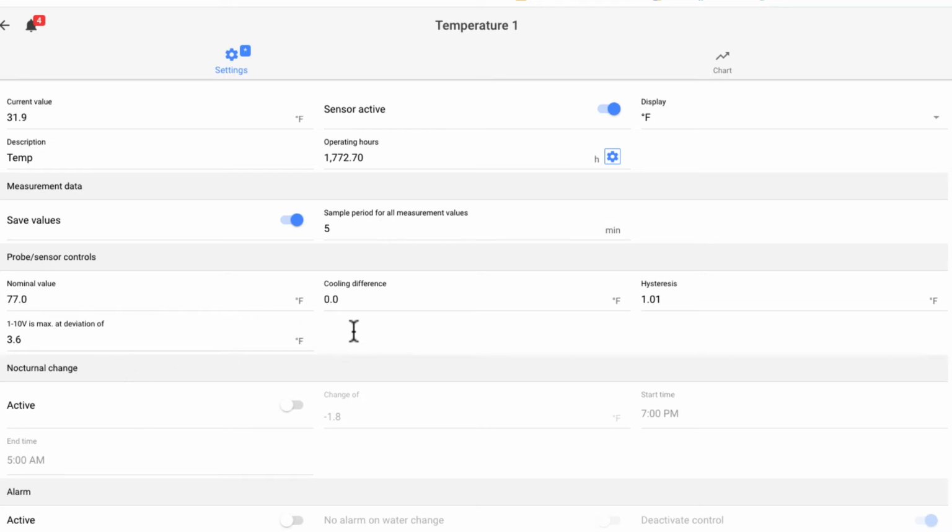The next is kind of the most important part of the probe. Now, in GHL, when you program something, you're actually programming the outlet to do something based off of the sensor controls, which is what we're about to go through. The first thing is the nominal value. The nominal value is the most important part. This is where you put what you would like the value to be all the time or close to it. So in this case, we would like the nominal value to be 77.